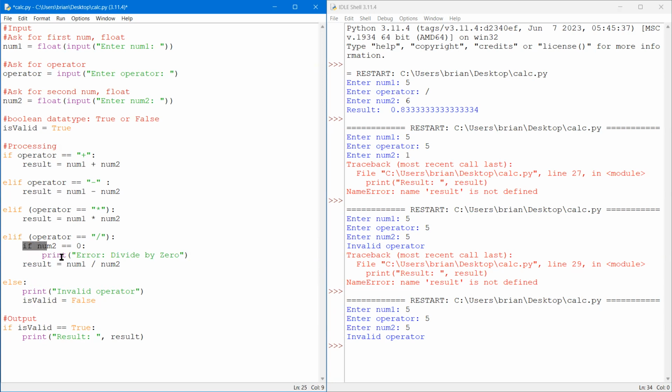And of course, we want to account for this too. If we don't do something here, no matter what, this is going to check, it's going to print this out, but it's still going to go ahead and compute this as well. And let me demonstrate that real quick.